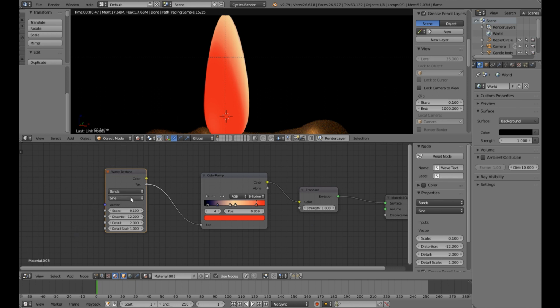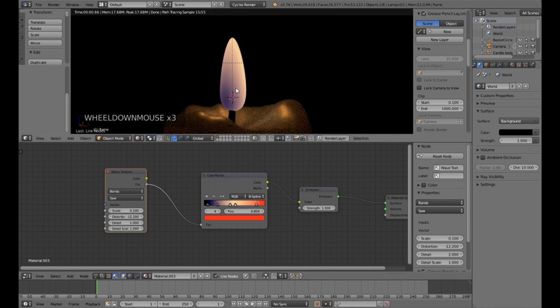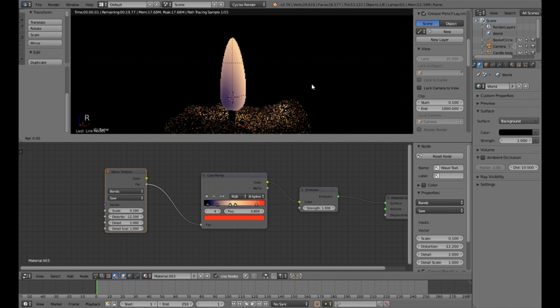Another part to be done is to change the profile from sine to soft, which will give us a good result. This is the interpolation of the color. Now you can see that the texture is not applied uniformly, so you can just rotate your flame a little bit along the z-axis to make the blue one face the camera.